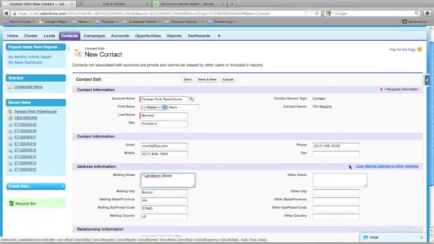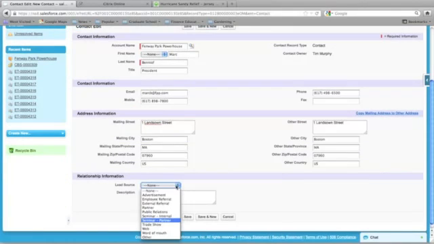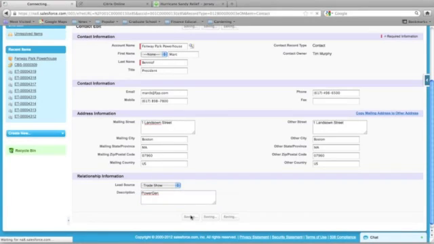That's one of the benefits of creating a record through the account. It inherits that information. Similar to what we did with the account, we can copy the mailing address information over to the other address by clicking the Copy Mailing Address to Other Address link. Next, I'm going to select my lead source, which was Trade Show, and specify this was through PowerGen. When I'm done, I'll click Save.